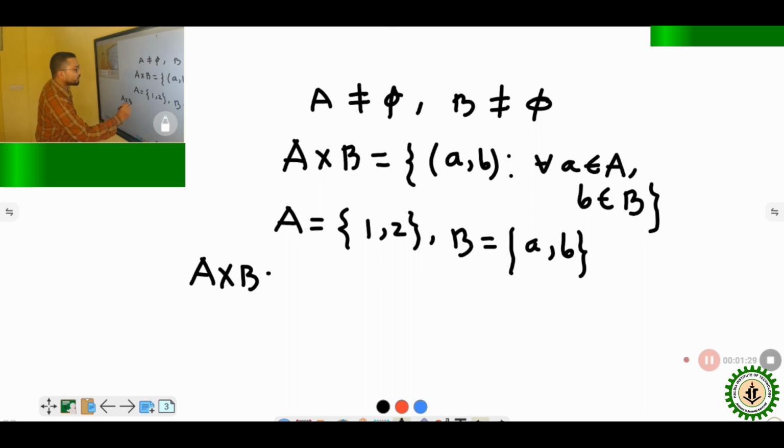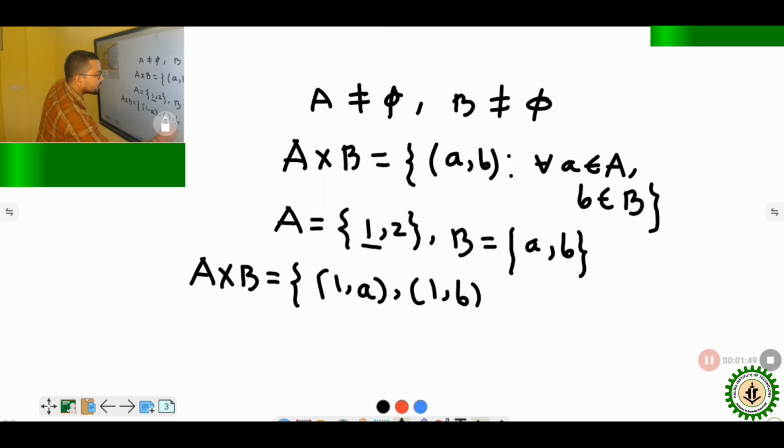If we calculate A cross B, the pairs will be of the type (a, b), where the first component is from the first set and the second from the second set. So it will be (1, a), (1, b), (2, a) and (2, b).